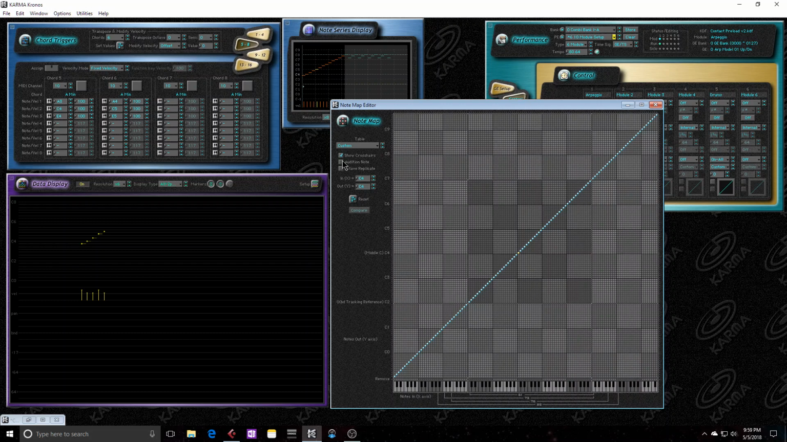So we have a few different checkboxes here. One is to show crosshairs, which just lets us know where we're at and highlights the note that we're editing. And then the next one is audition note, which is pretty convenient. It just allows us to hear a little feedback of which one we're editing. It also works with dragging.